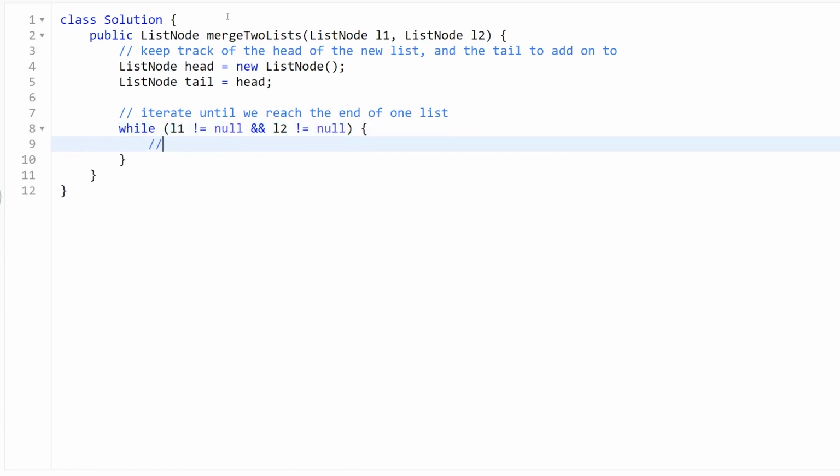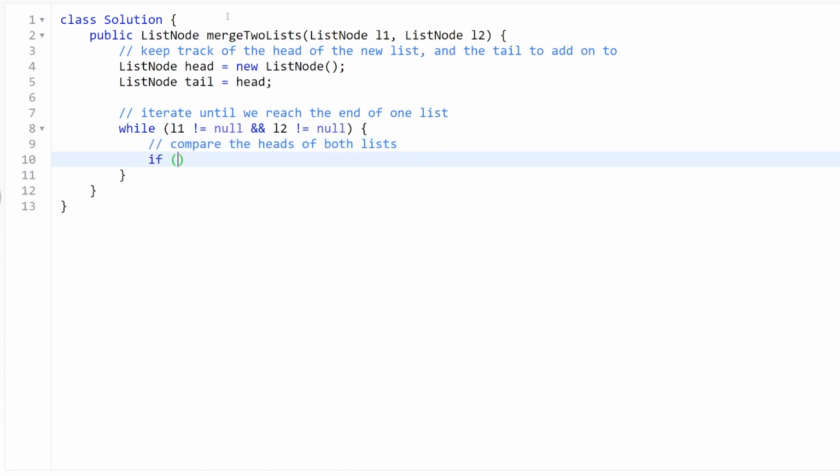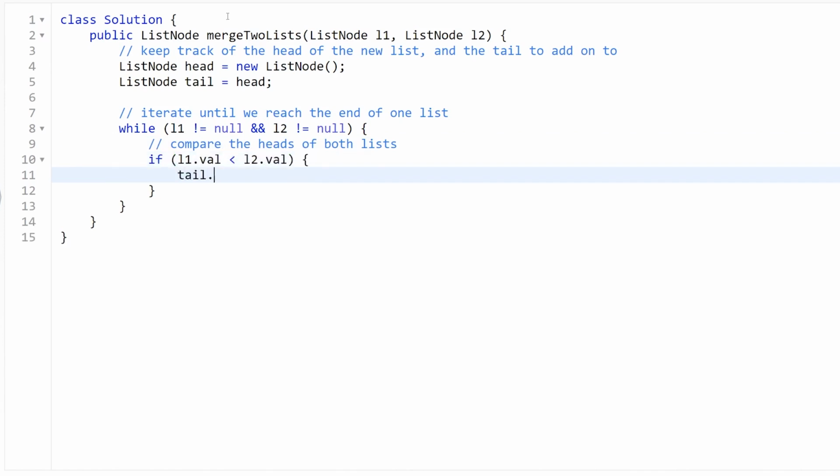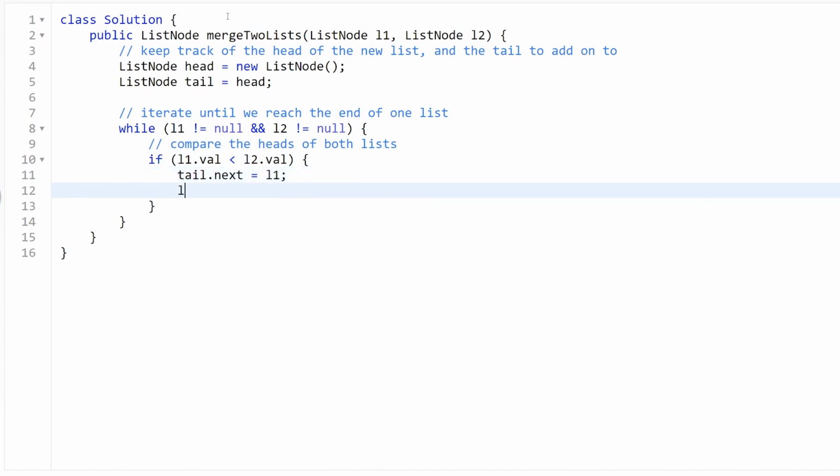We can iterate until we reach the end of one list. So that is, whilst L1 is not null, and L2 is also not null. This is because, eventually, we'll update that head to point to the null pointer that the last node in that list is pointing to. We can now compare the heads of the two lists.